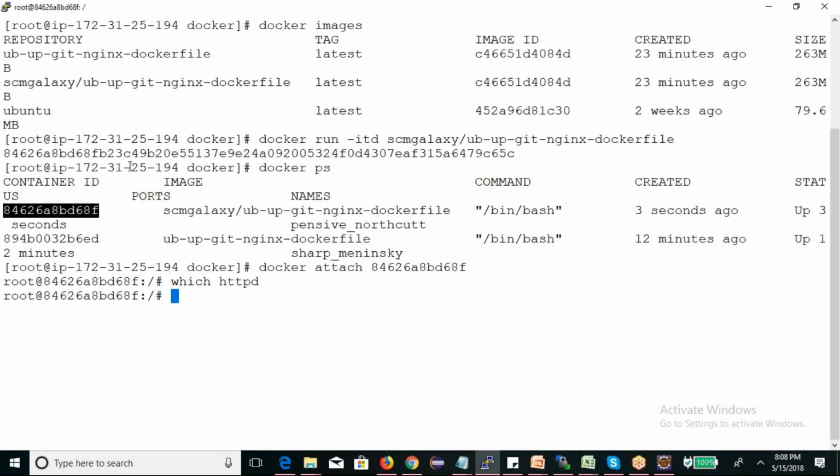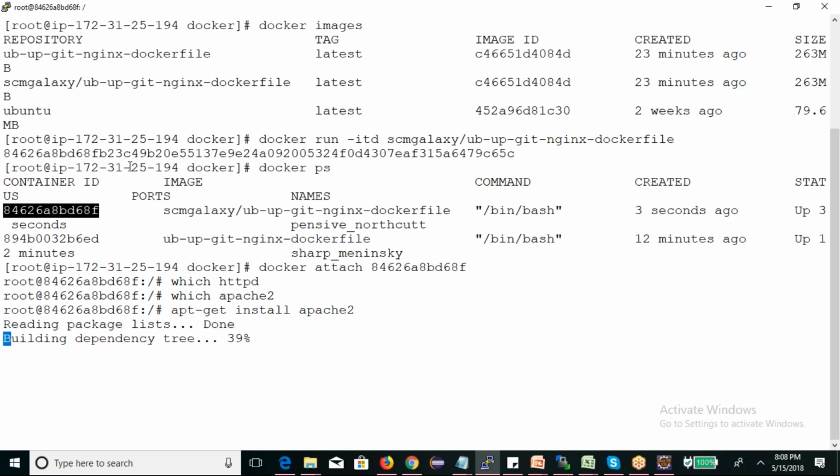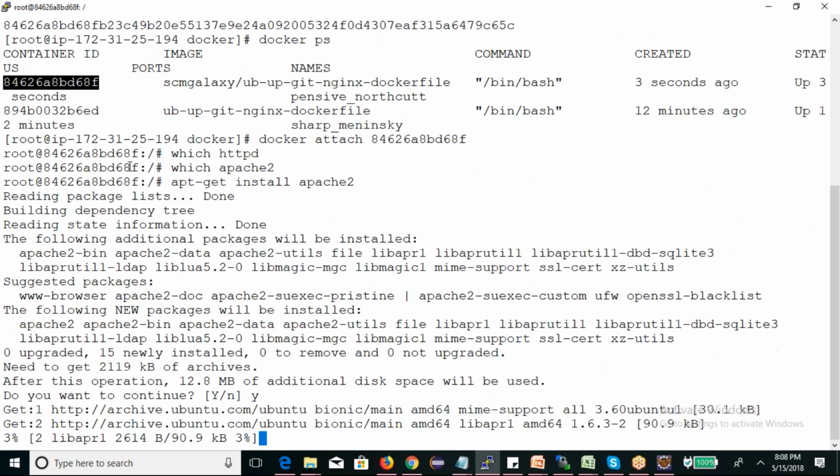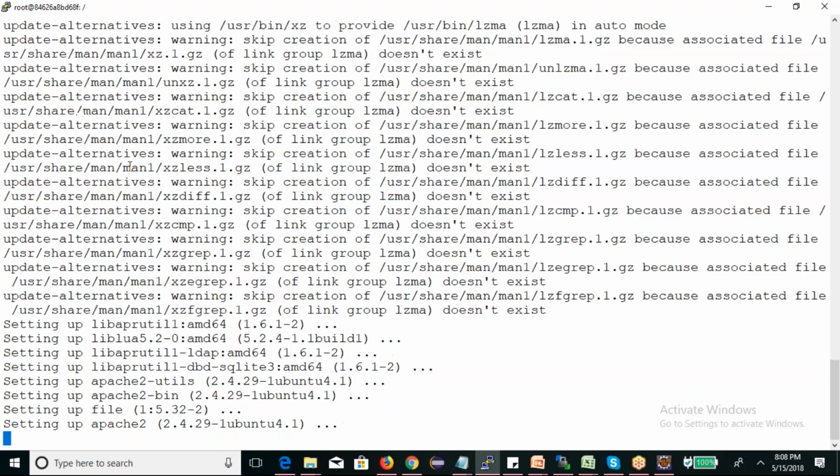The yum. Okay, sorry. It's Ubuntu, so yum will not work. So apt-get install here. One more thing, httpd is not the package. Apache 2 is the package for Ubuntu, which is not there. So apt-get install apache2. Now I'm installing Apache 2. It says yes. I'm doing it manually inside the container.